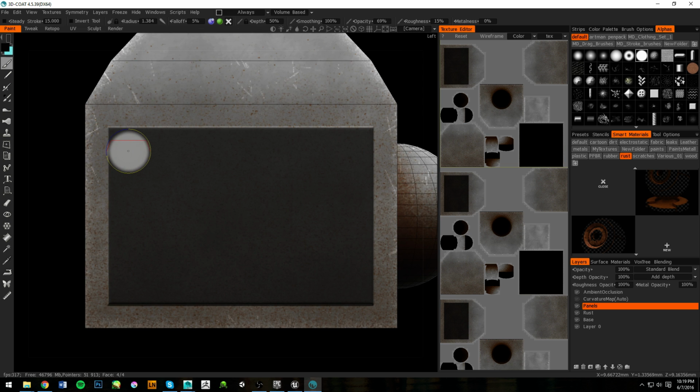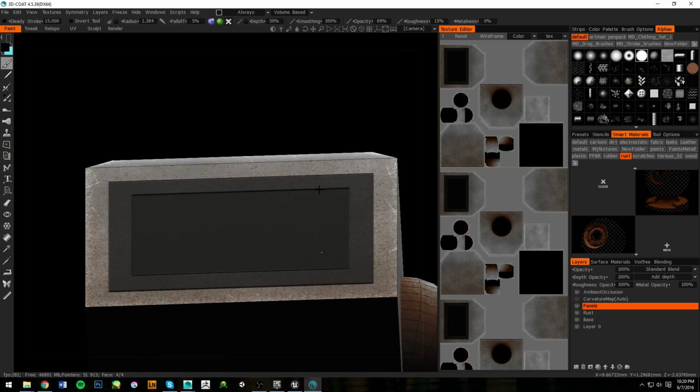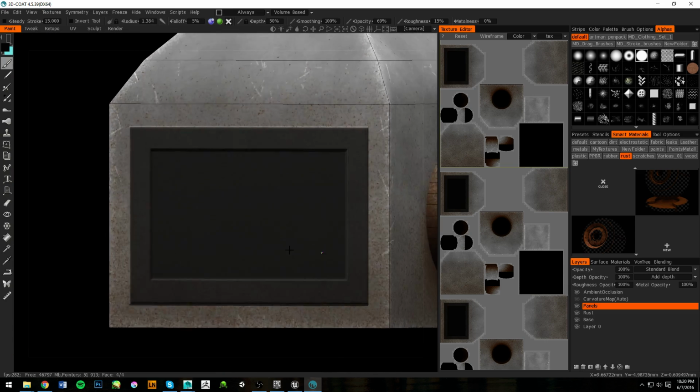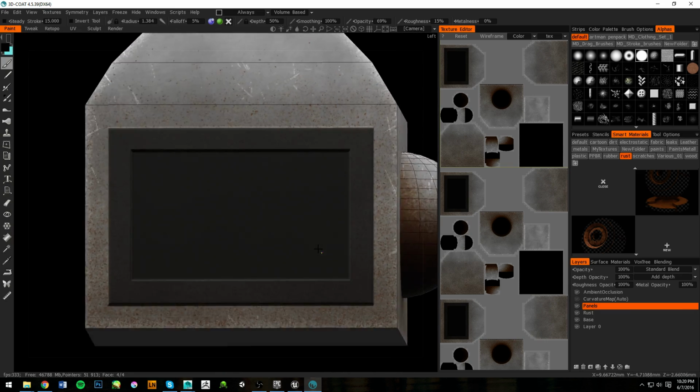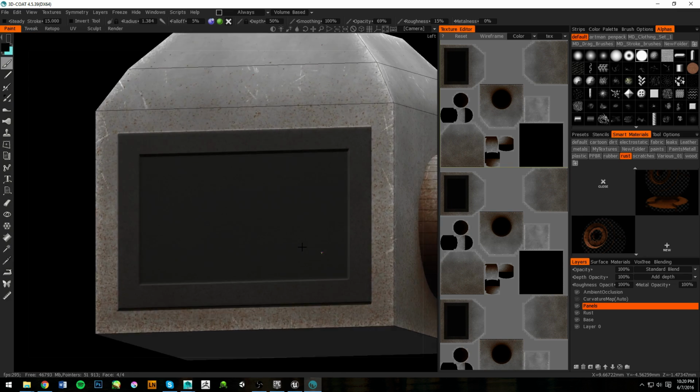If you wanted to make an indent instead, you could hold control, and you see how the red on the brush turns into a blue? You just drag and drop, and then that will make an indent instead. And it's not actually changing the geometry, it's changing the normal map on the object, which is what you want.